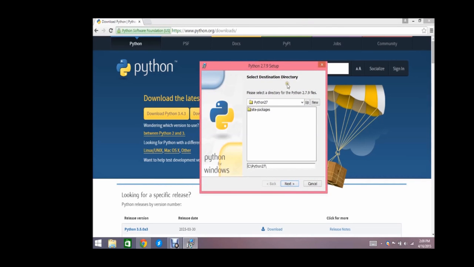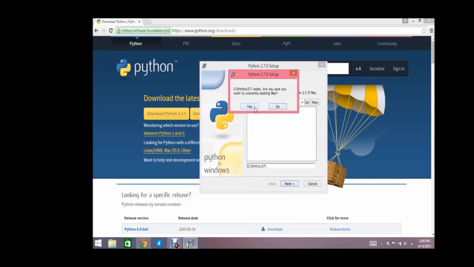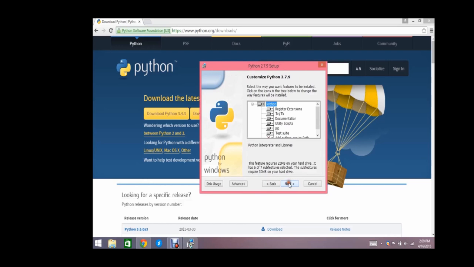Select Destination Directory. By design, Python installs to a directory with a version number embedded, Python version 2.7, so that you can have multiple versions of Python on the same system without conflict. Of course, only one interpreter can be the default application for Python file types. So let's go ahead and click Next. Customize Python. These settings are perfectly fine. Go ahead and click Next.